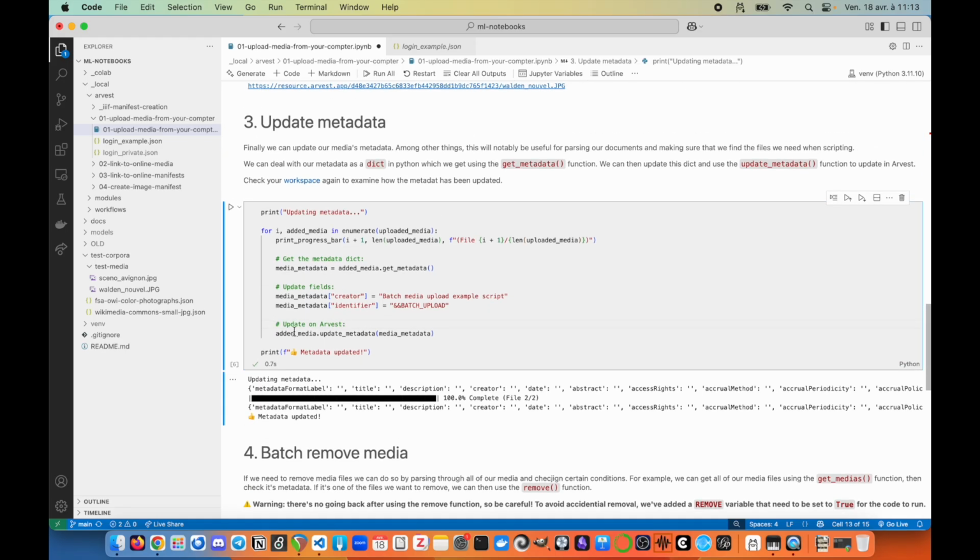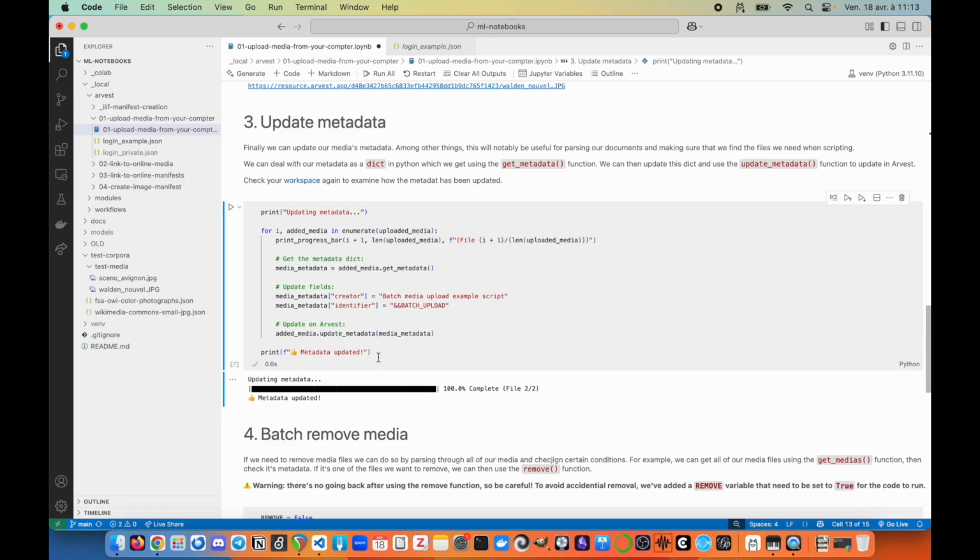And then I give back this dictionary as the argument for the update metadata function. So I just press play on that, and the metadata should have updated, although it had already updated because it's the second time running this cell.